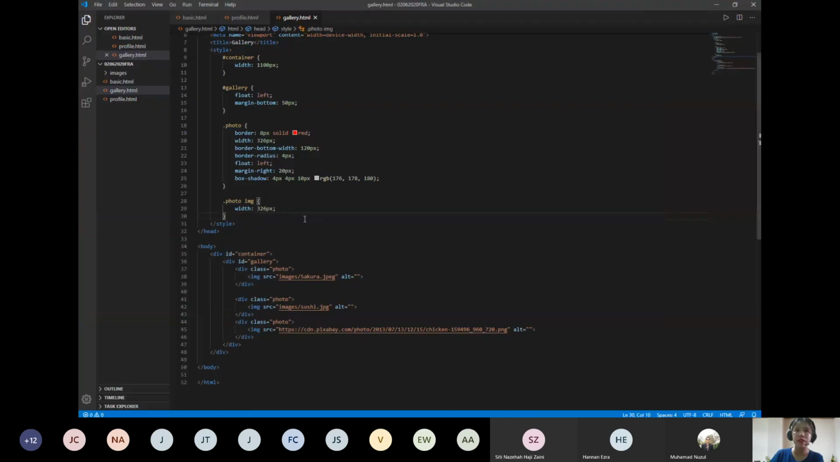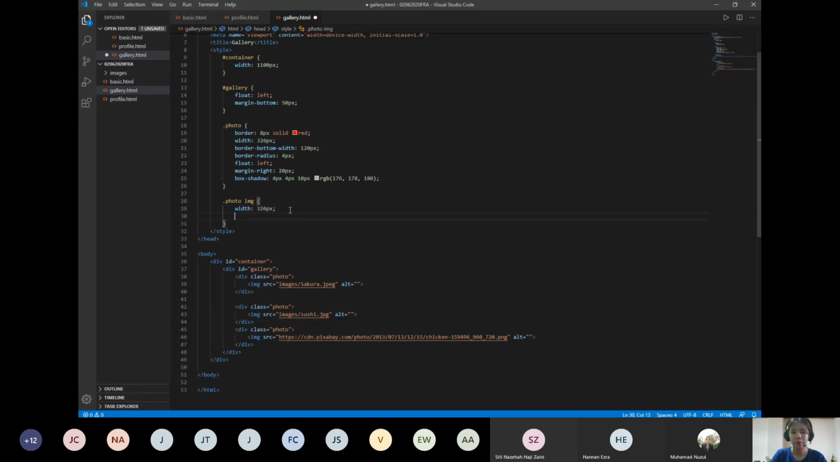So at this point of time, does anyone have any question? Please raise it up. You are free to explore the width of your pictures.